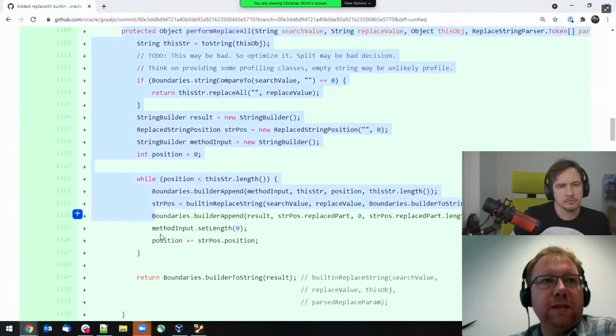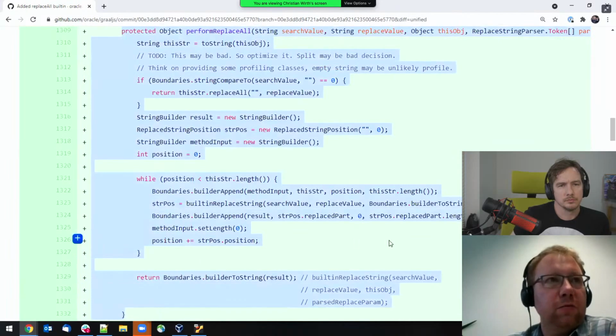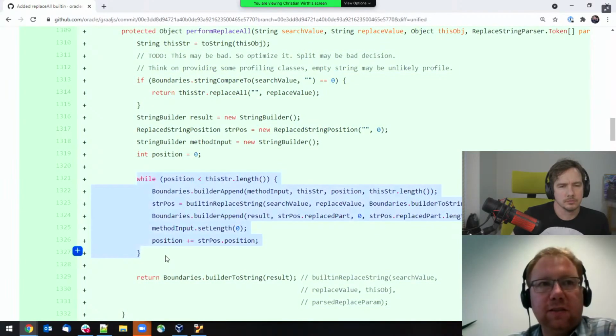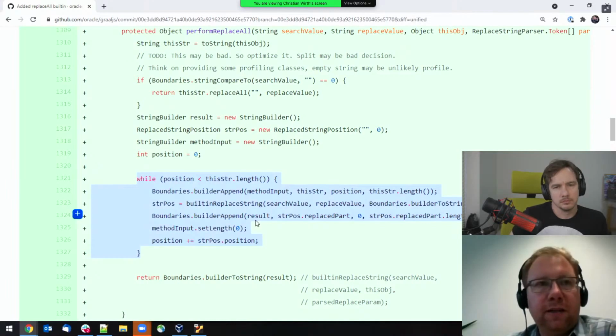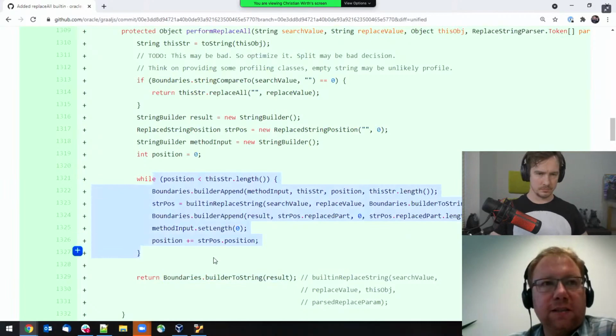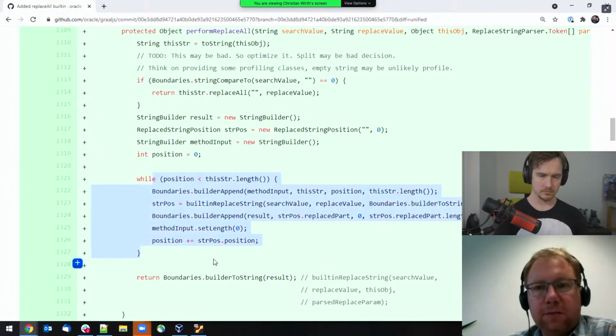And this perform replace all, what is it? A 20 line implementation of the main loop that actually does this replacing. So it searches for some string, replaces the string, and adds the result to a string builder, and in the end returns the result. So no magic there. That's mostly just typing out the specification one-to-one and implementing it as the specification says you should.